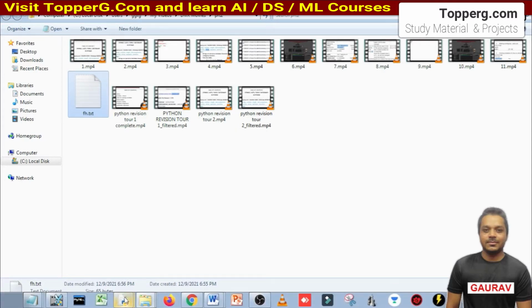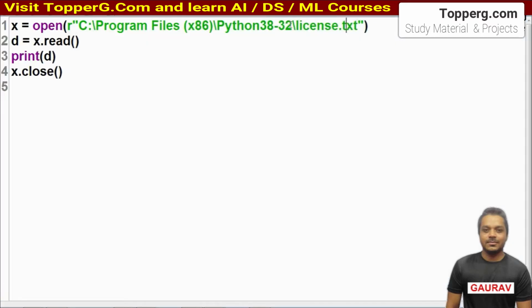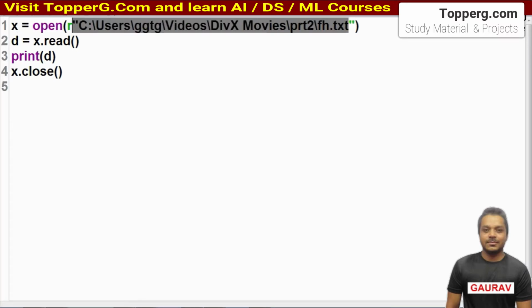I have copied the address. Let's put it here. File name is fh.txt. Make sure that you put r here so that the file address gets read by our open function. And x is a file handle here, a file object that will get the link of the file. In the link of the file we will apply the read function. Read function will read all the data that is present in the file, and d will get the data. We will print d and then we will close the file handle.